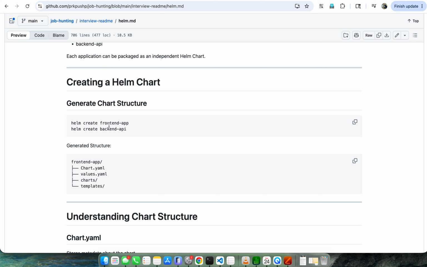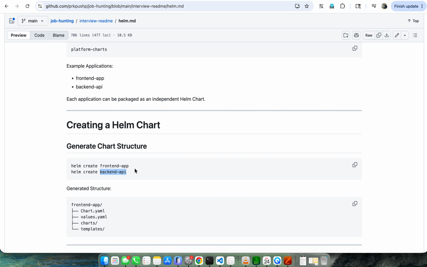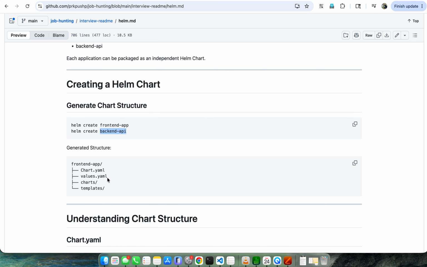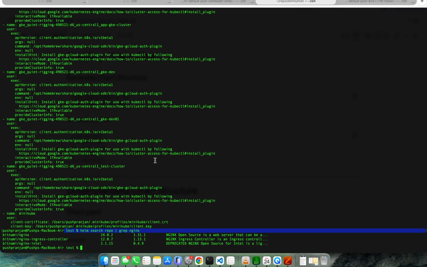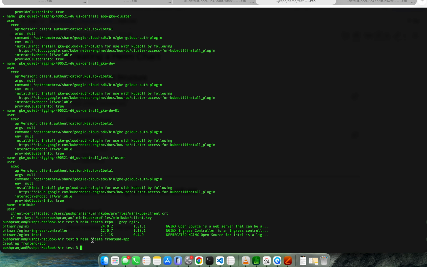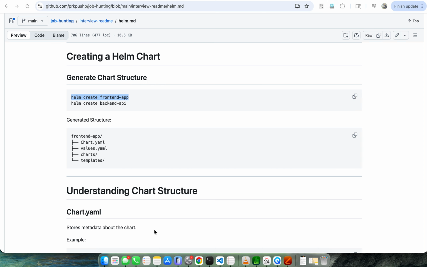The step is pretty simple. We'll do helm create frontend-app and helm create backend-api. So this is the application platform chart, and inside it we are using two different Helm charts, I mean two different applications. Whenever we run this command, I think I did it already, so let's do it again. Okay, ran it. So I ran helm create frontend-app. If I go to frontend-app, you can see the files over here. It just got created, right?